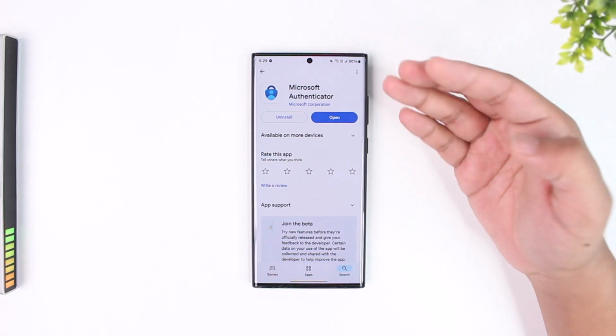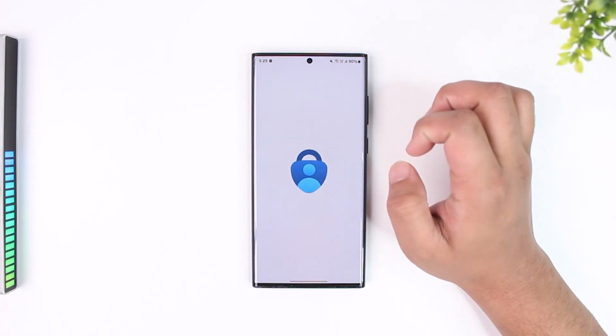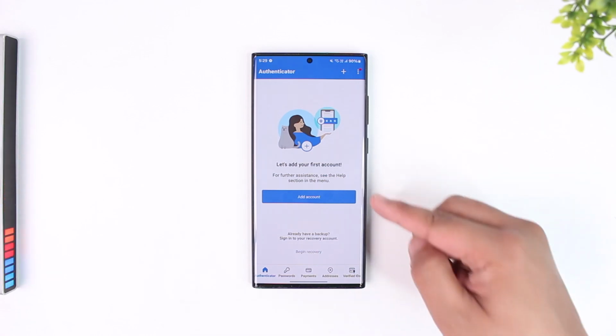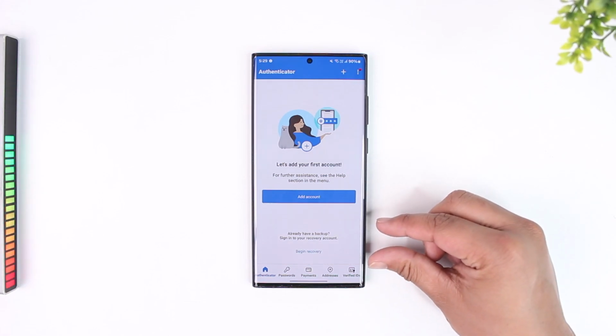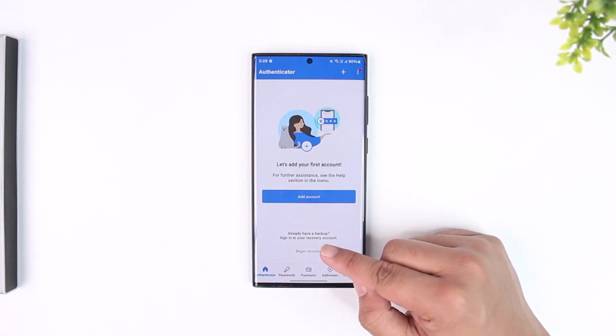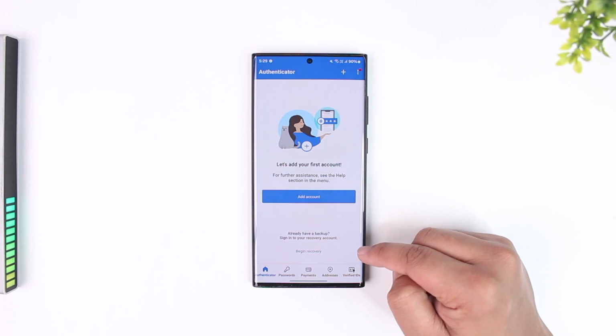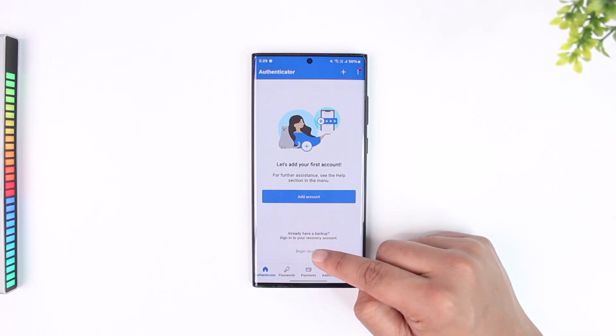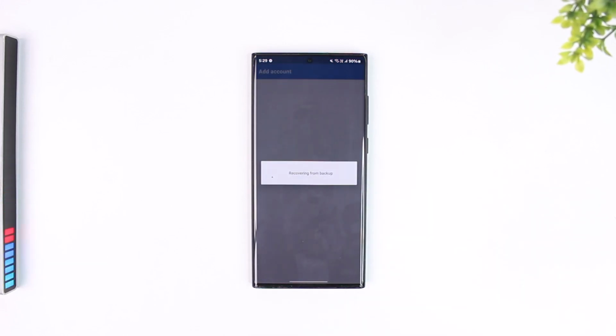So assuming you've already backed up, on the newer phone simply open up your Microsoft Authenticator app. And this is the interface that you will be able to find. Over here, before you try to add your first account, you'll see a small button at the bottom that says, "Already have a backup, sign into your recovery account," and it says "Begin recovery." So all we are going to do is just tap on the "Begin recovery" button there.